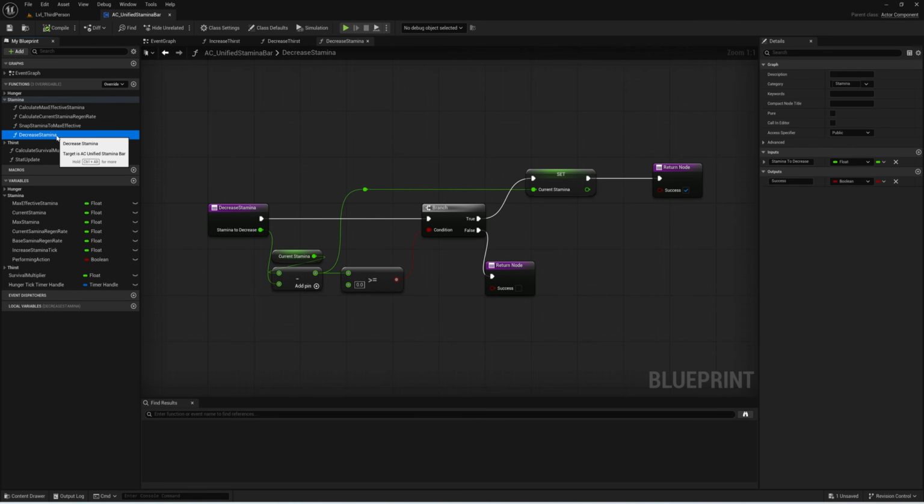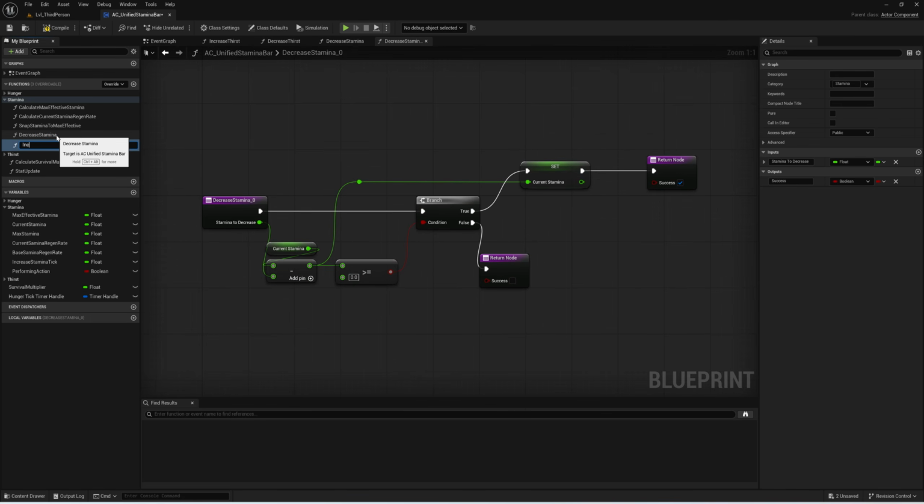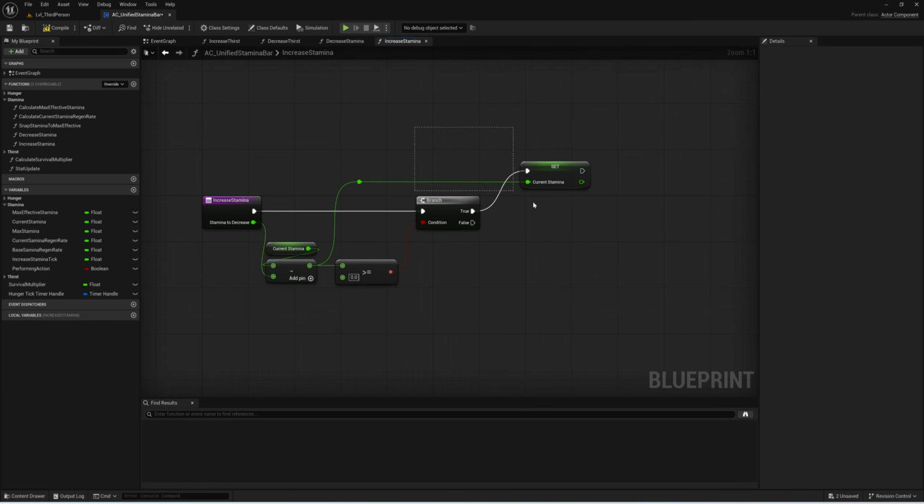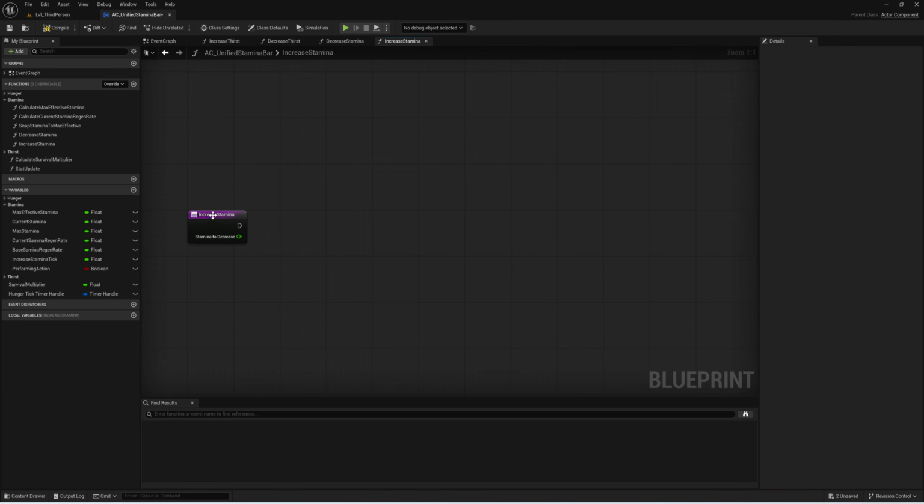Cool. We're going to duplicate this decrease stamina function and call this now increase stamina. So we've got our increase stamina function. Of course, we need to do a little bit of editing, and we don't need exactly the same. We can get rid of everything really. The only thing we need is just this input of stamina. We don't need an output. You can get rid of that output.